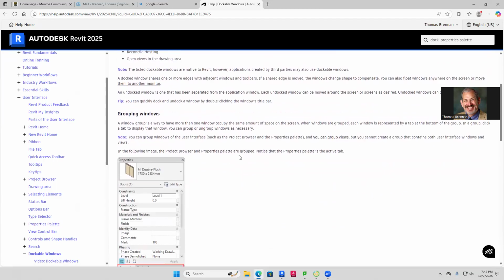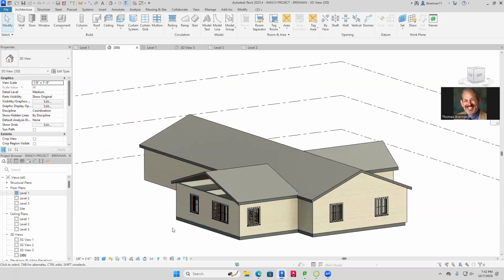So, yeah, off the top of my head, when they've gotten torn apart, I've had a tough time getting them back, honestly. Well, I got the properties back, and now what am I missing on the bottom? You're missing the project browser. So the project browser is the other thing. Go to your view then, and you go to your user interface.